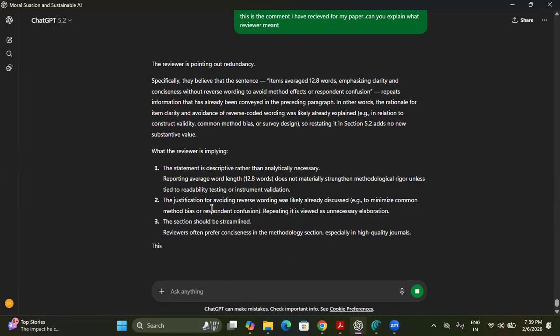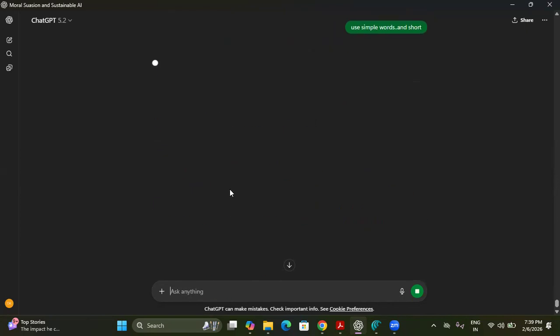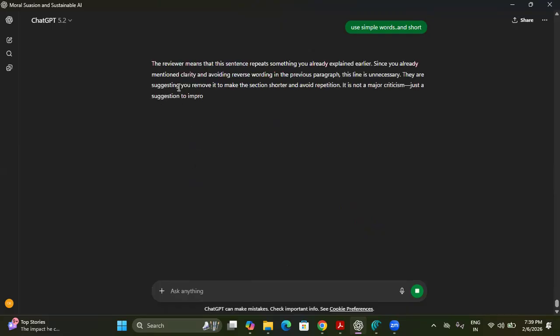I'll use simple words and short. The reviewer means that the sentence repeats something you already explained earlier. Since you already mentioned clarity and avoiding reverse wording in the previous paragraph, this line is unnecessary. They are suggesting to remove it, make the section shorter and avoid repetition. It is not a major critique, just a suggestion to improve conciseness. So that means I just have to remove it.